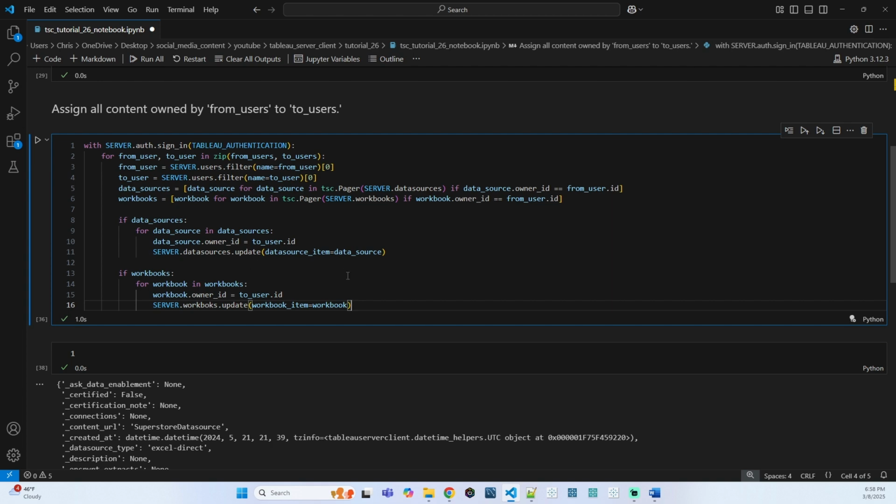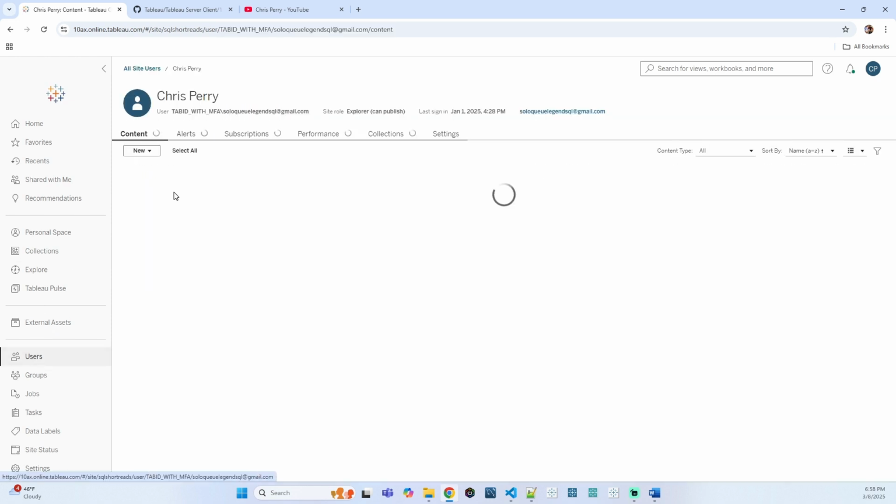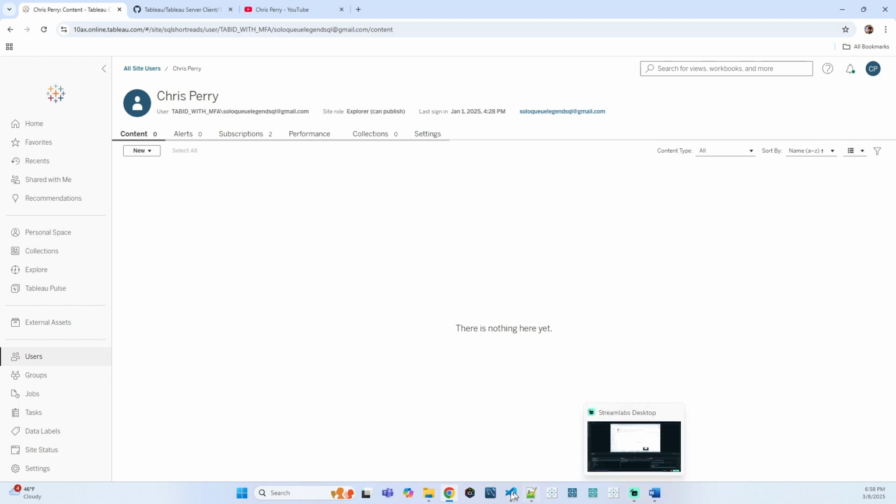So as a result of executing this code, what we're going to see on my Tableau Cloud instances is these 5 workbooks and these 13 data sources migrated from this account to this account here, which currently has nothing. So I'm going to leave it on this page, and we'll execute the code block and then come back to this and refresh here. So let's go ahead and do that.